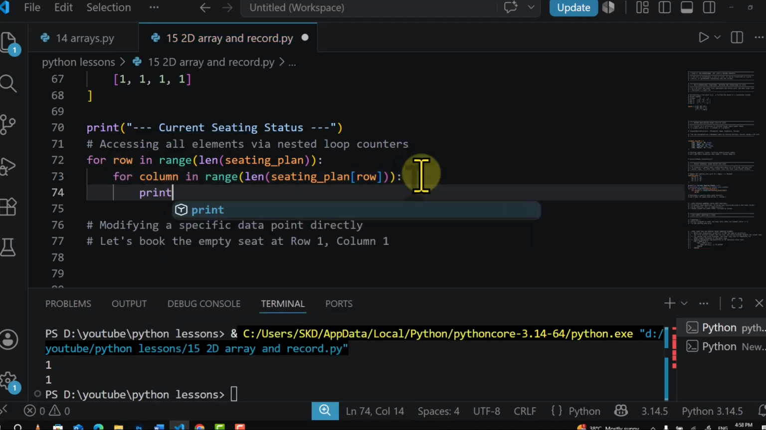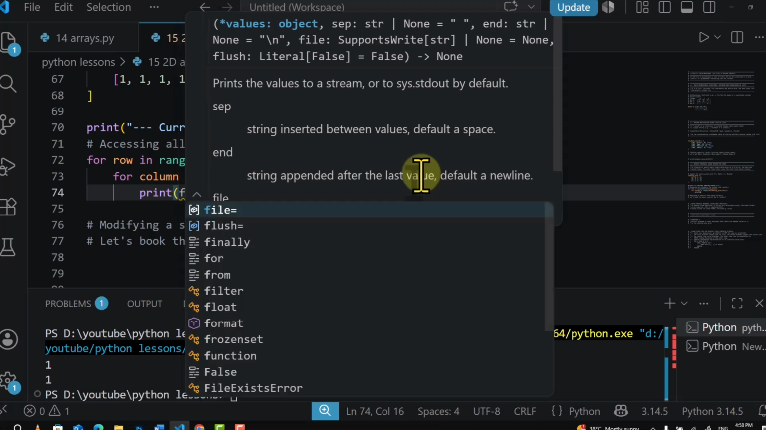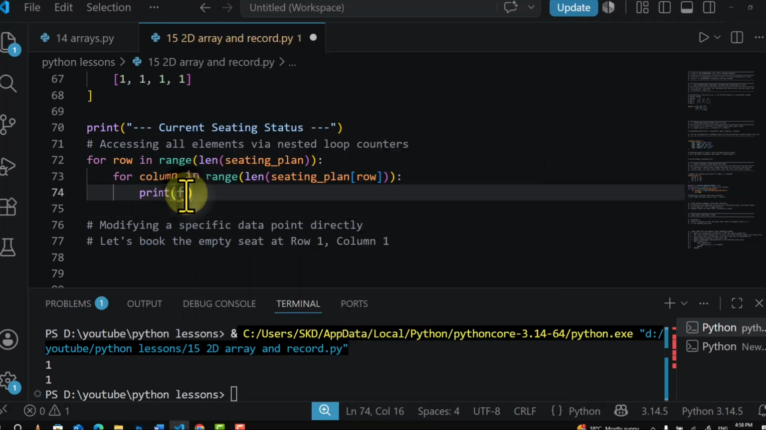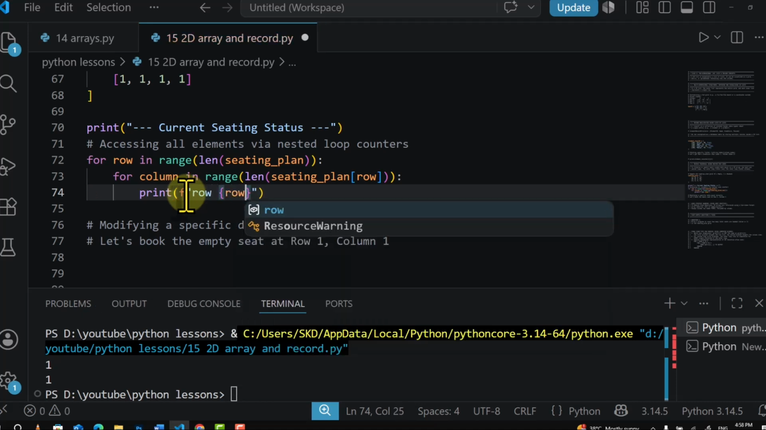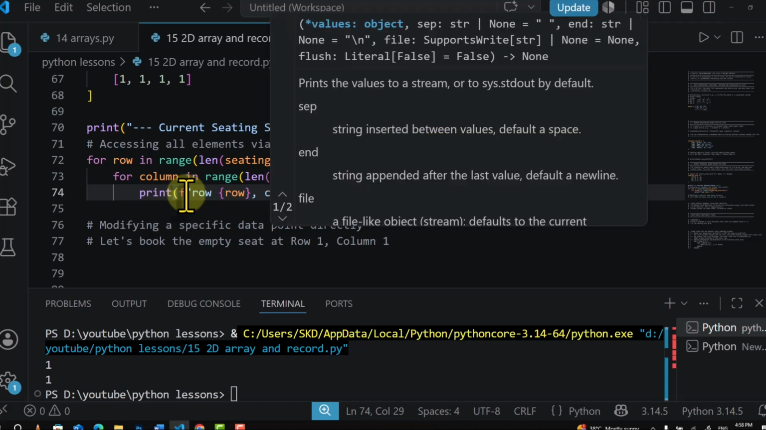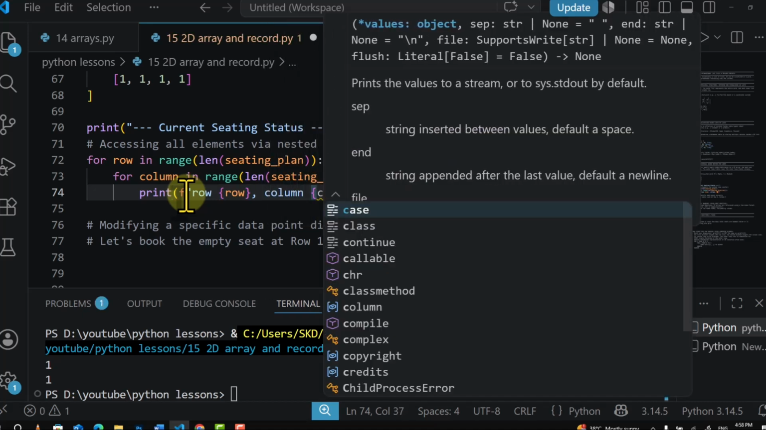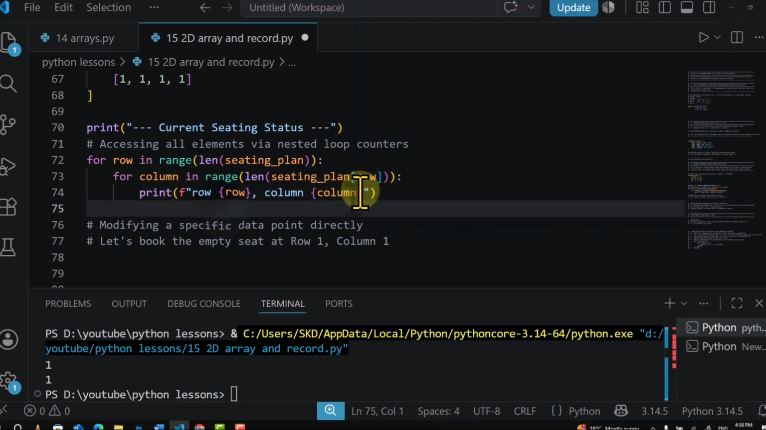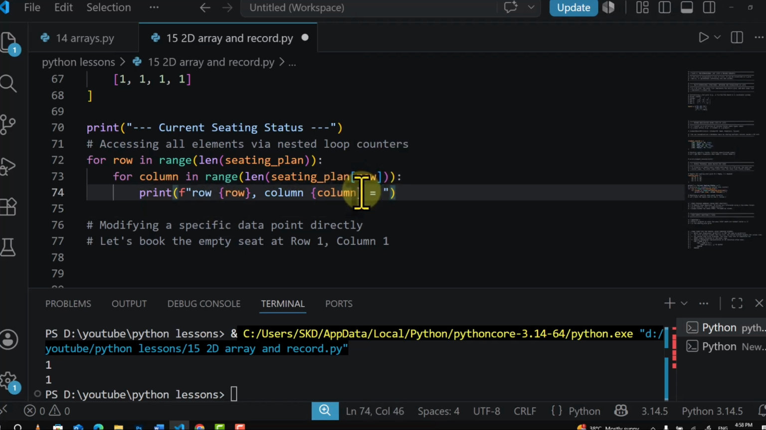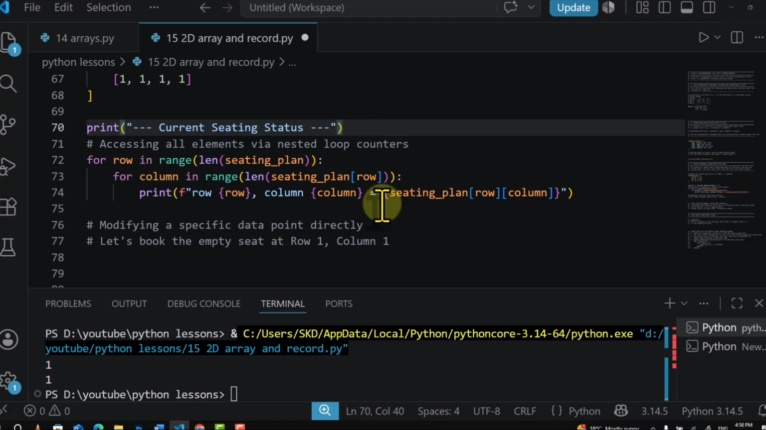Then I can simply write here print, f string. First of all, I'll write here row of row, comma, column of column equals, now I'll simply write there sitting plan, index row and index column. Clear? You can pause the video here and review this once again.